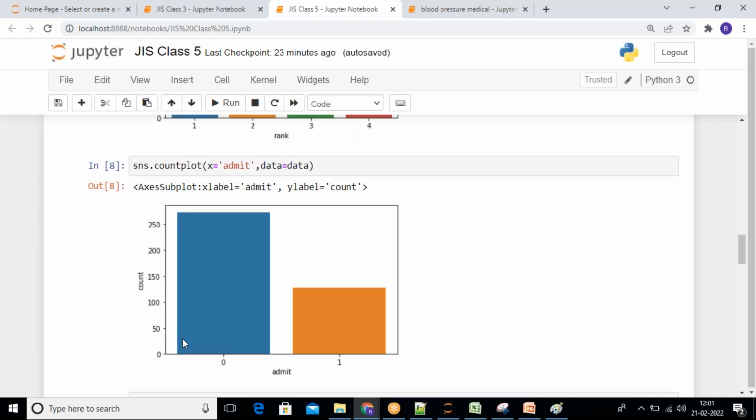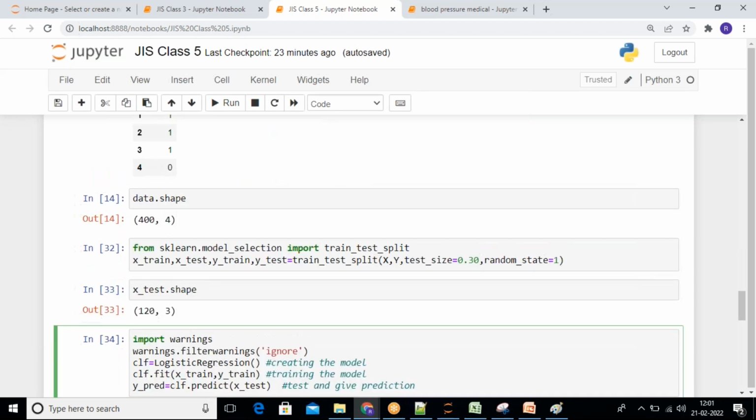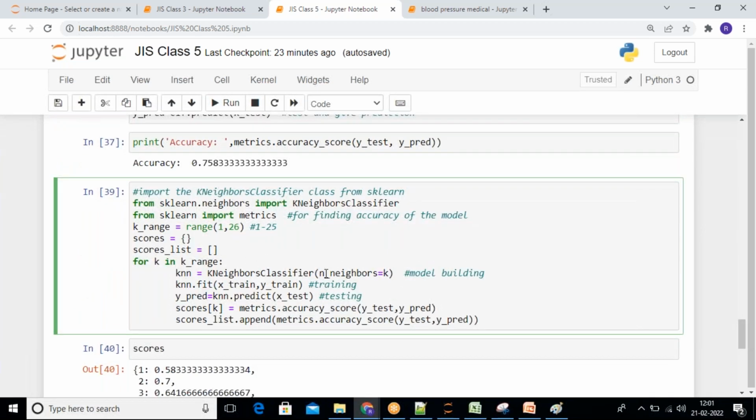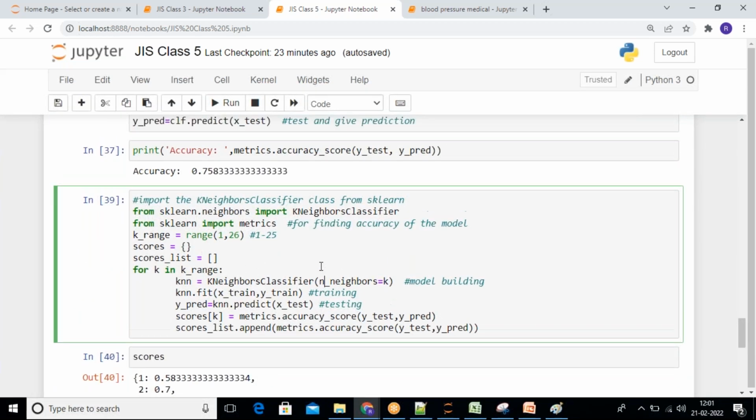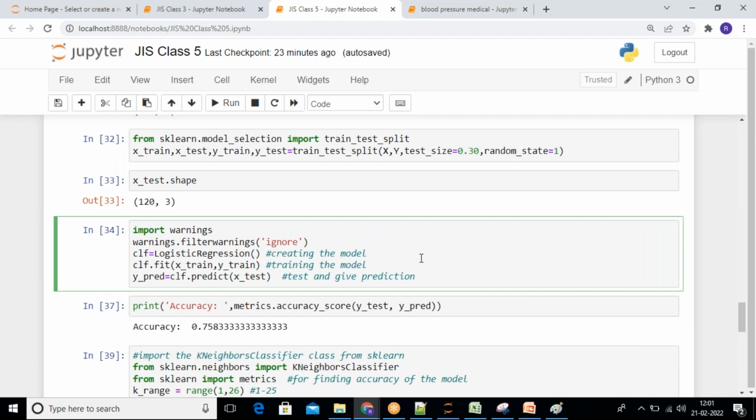Now the next part is to try different algorithms. Here I tried two algorithms. One is k nearest neighbor, and the next one is logistic regression. This is our first priority.